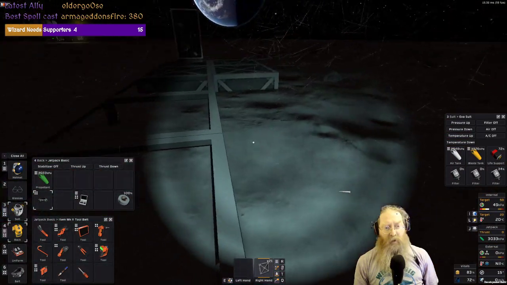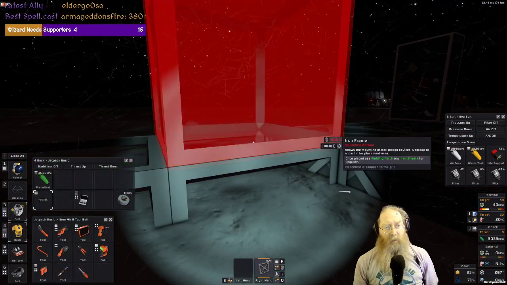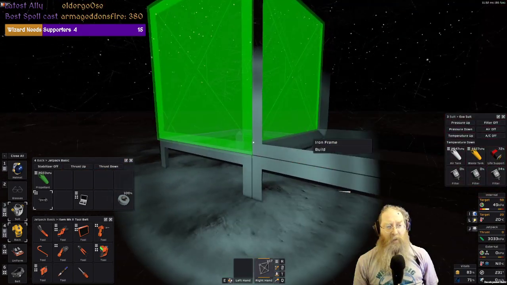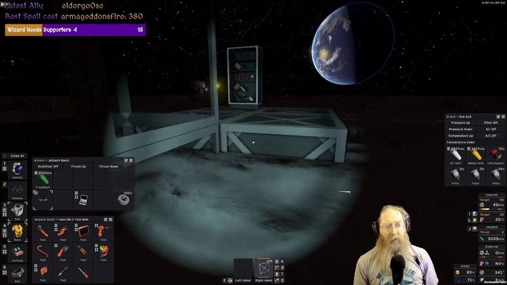1, 2, 3, 4, 5. We've got room for 5 solar panels there. I'm going to put another second story on so that when we build buildings, once more, we don't cast shadows on our panels.